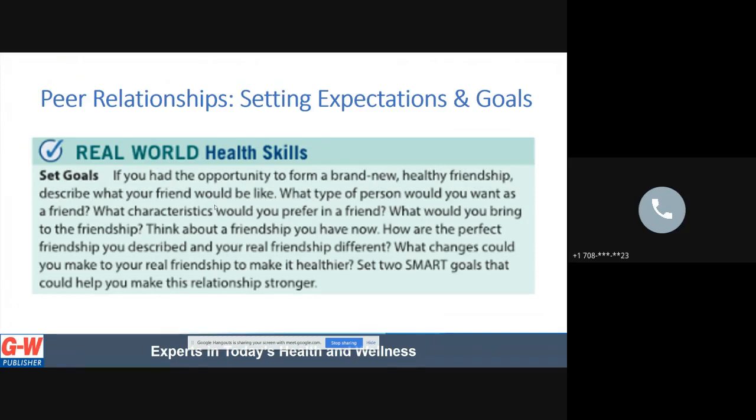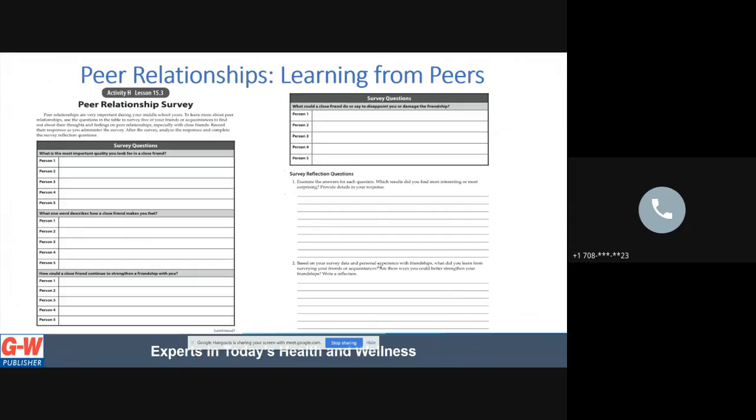And once you've had a chance to talk about that, either in small groups or a full class discussion, get students to set 2 SMART goals that could help them make a relationship stronger in their life. So students are starting to set some expectations and think about what they really want out of a friendship, what characteristics they're looking for.